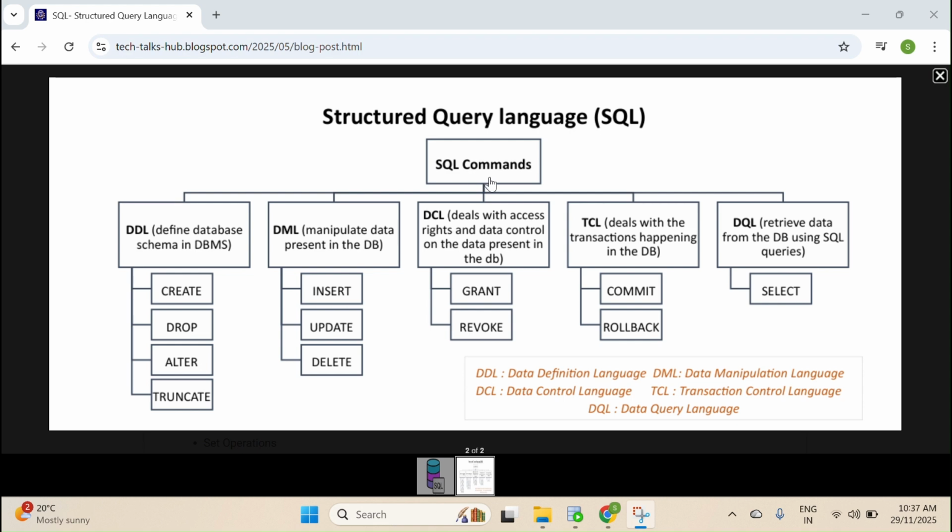Now let's get started. DDL is data definition language. We have create, alter, drop, and truncate. DML is data manipulation language, so we can update, insert, and delete the data here. Next, DCL: grant and revoke. Mostly DBAs will use this DCL, data control language.